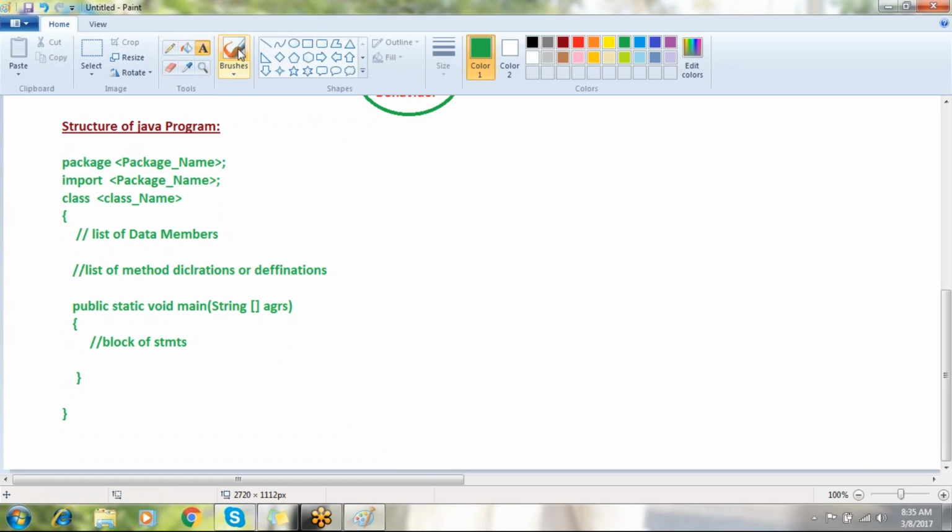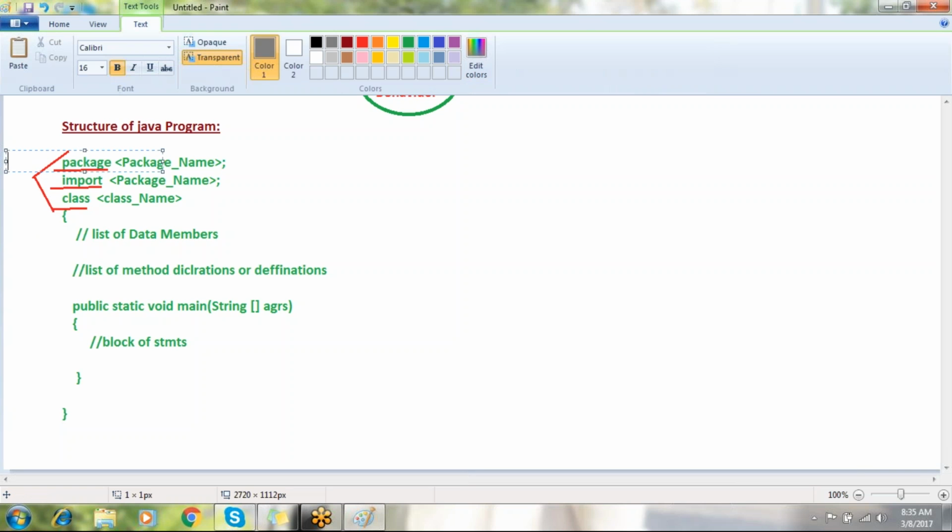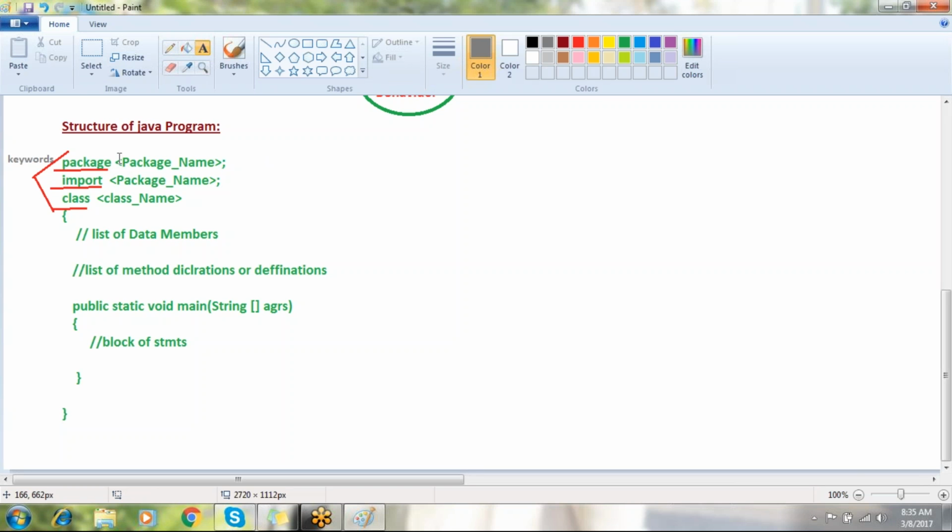The package. Let me underline some things here. Package and import and again class. These are keywords of Java. These are keywords. Okay, these are keywords. Package name.